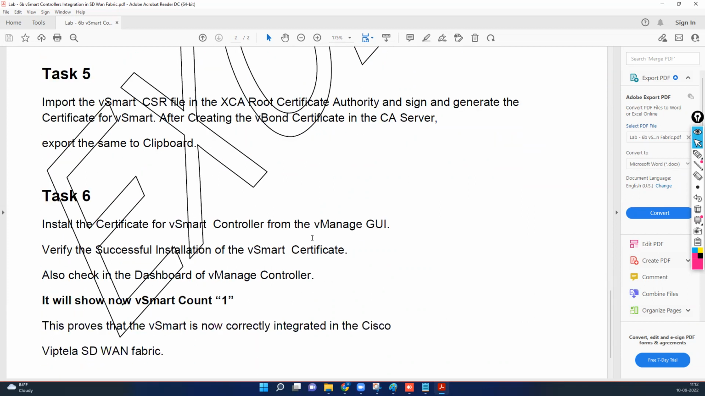Okay. Now, the sixth step is what? Install. We have to install the certificate in the vsmart controller. And if the certificate installation is successful, that means authentication is successful. And if authentication is successful, then this new vsmart controller will get integrated in the fabric. If due to some reason authentication is not successful, then the vsmart will never get integrated in the fabric. So this is what we need to do now.